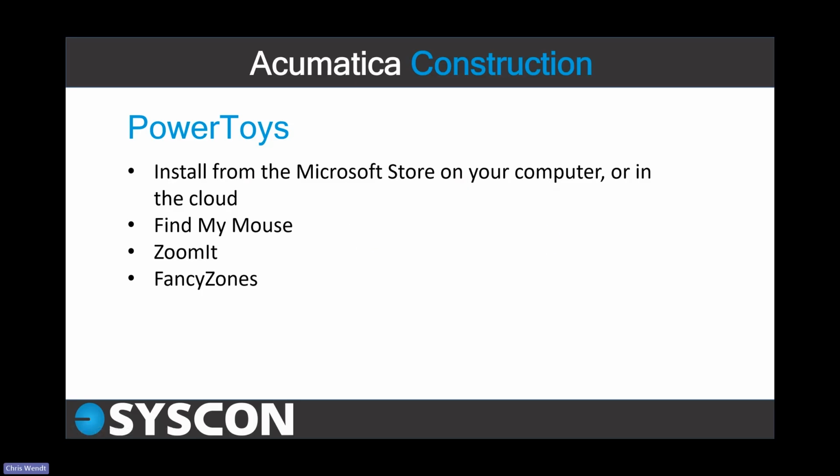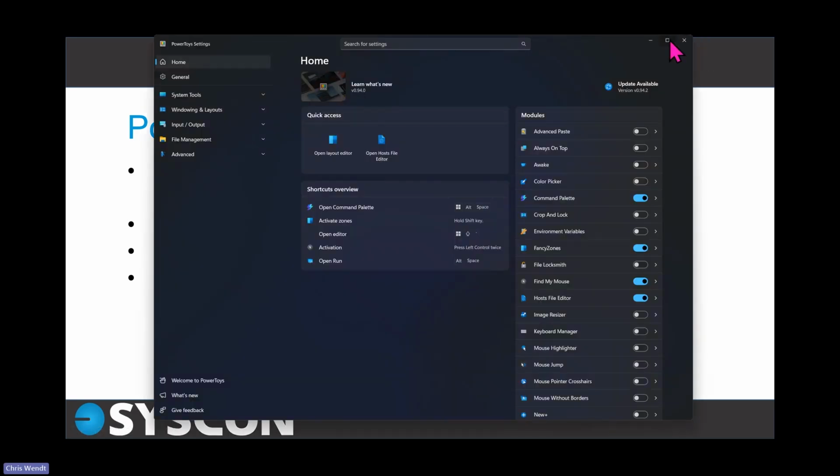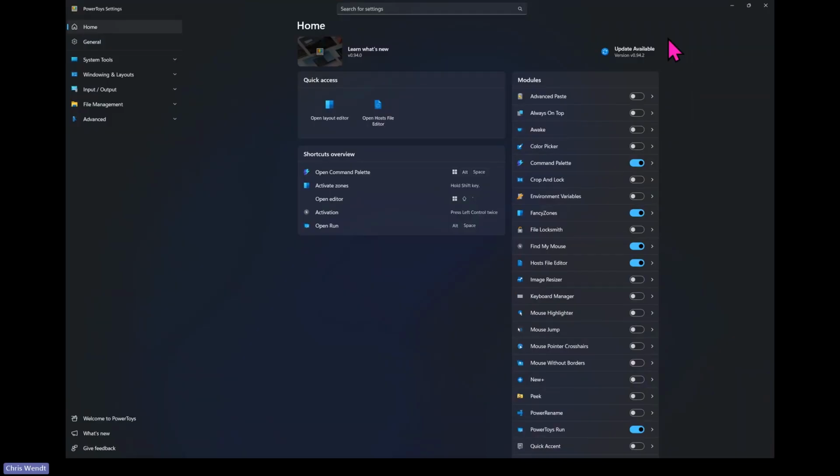PowerToys is a program that you can install on your computer, and you can install it from the Microsoft Store. So it doesn't require any admin permissions. You can just install it right from the Microsoft Store. When you get here, this is what it looks like.